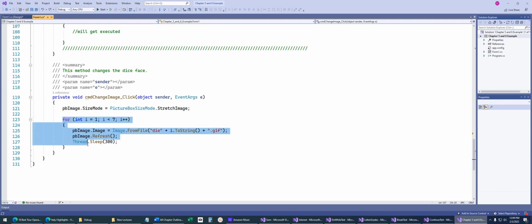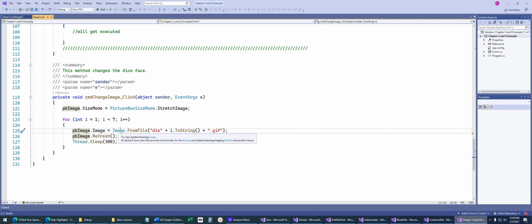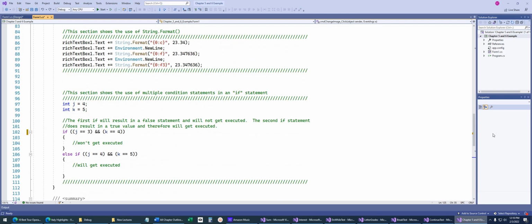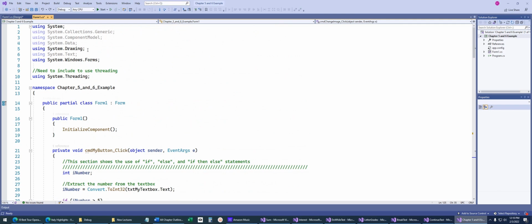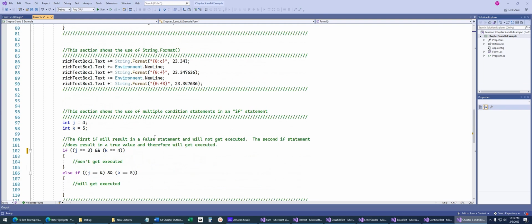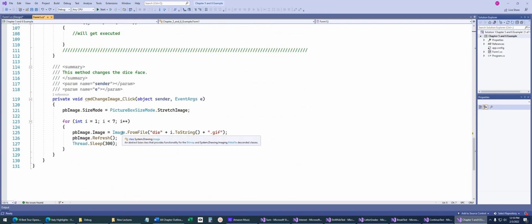Then we've got a for statement that's going to loop through. Now we've got 6 different dice, so that's why we're going from 1 to 6 here. We've got this image control, and we're going to set its image property, and you can see it takes an image value. So that's why we have this image class that we can use. If I highlight, you can see it's in the System.Drawing.Image. So if we were to scroll all the way to the top, you can see System.Drawing. We use this namespace because we didn't want to have to type out System.Drawing every single time we wanted to use this image class. From file.